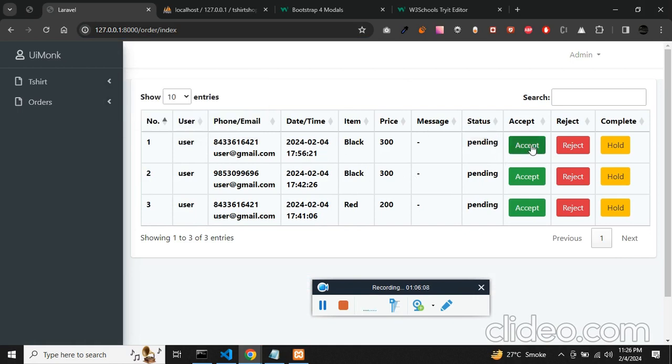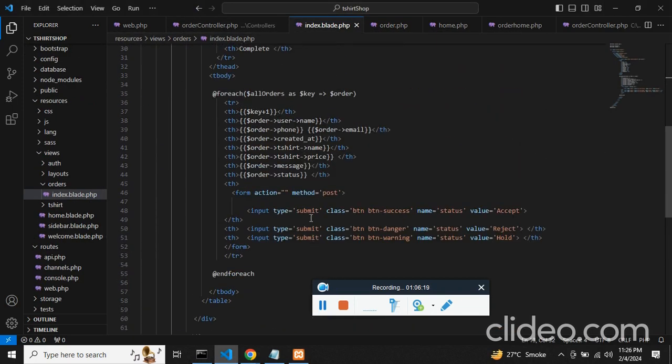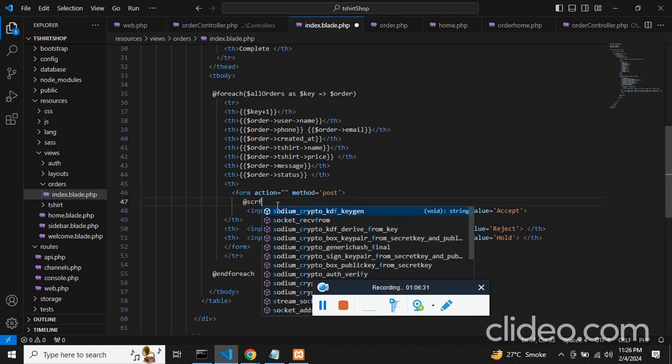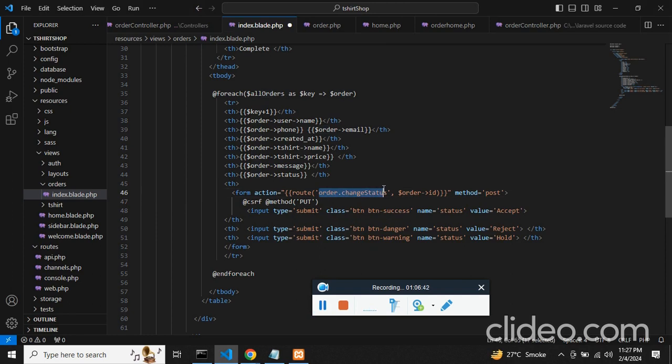Now by clicking on accept, reject and hold, let's just work on this functionality. So when I click on this, in the index.blade.php, here we have made a submit. So let's create a form, and the action is going to be @csrf, and @method is going to be put, and the relevant route is order status, change status, and you can see I'm passing the ID so that we know which table to modify.